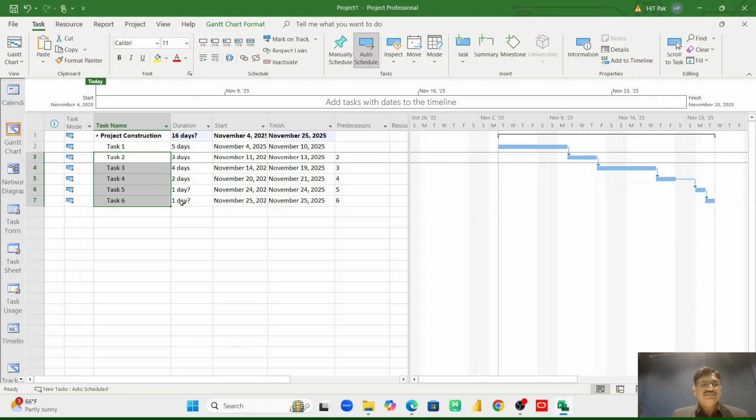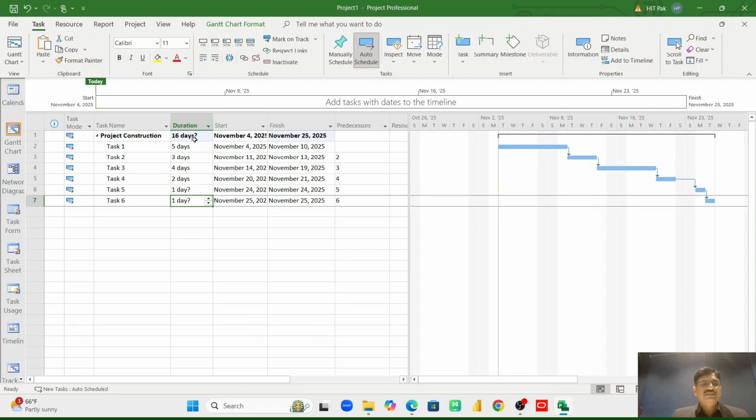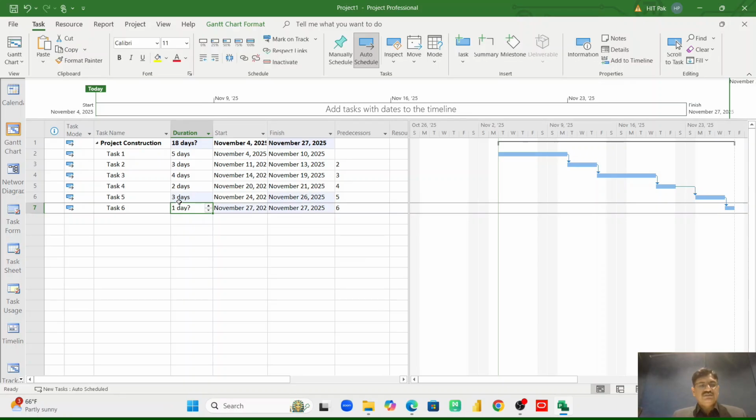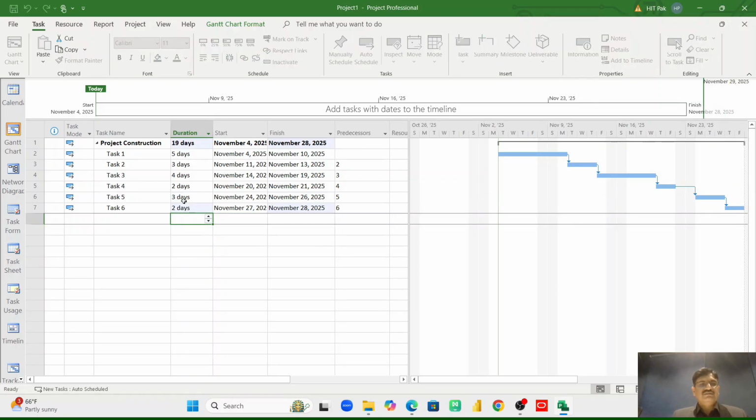Once I have done this, you see there is still a question mark because we have not entered the duration for these two tasks. Once I have given this duration, the total project is 19 days, and these are the tasks which are linked. So that is how we can add activities and tasks into Microsoft Project. We can make indenting, we can make auto scheduling, and we can place the predecessor.